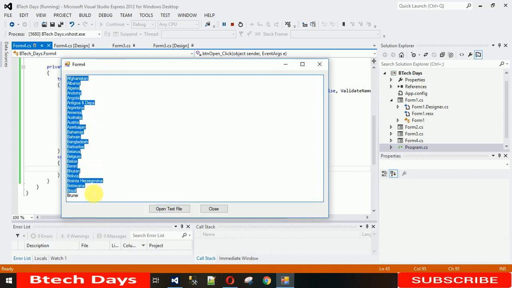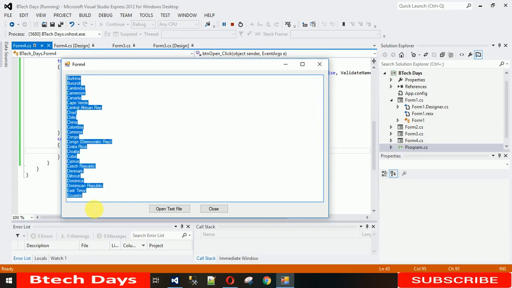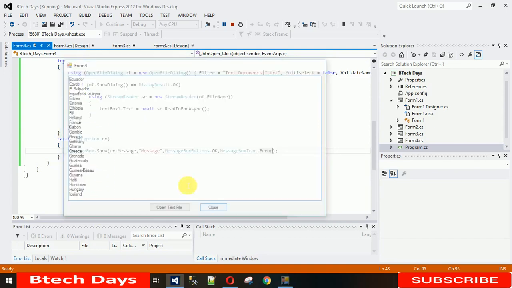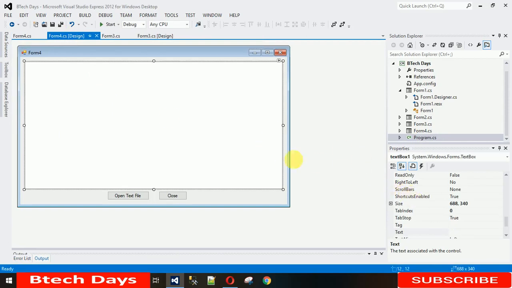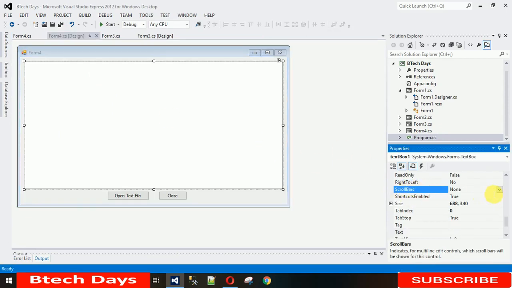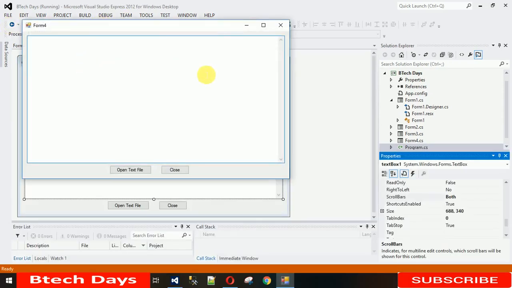So from here all these texts are here. Now there is no scroll bar, but there are still records down here. So how do we access that, how do we add a scroll bar to this text box? Just click on this and go to properties. Here you can see ScrollBars, I need both types of scroll bars, so just start it, and now you will find the scroll bar.